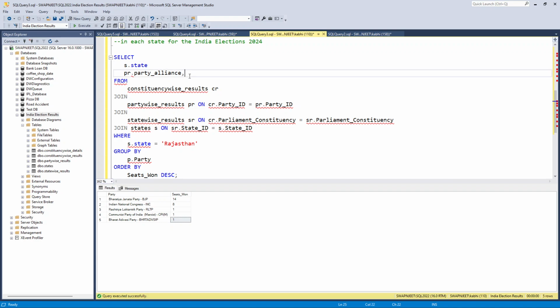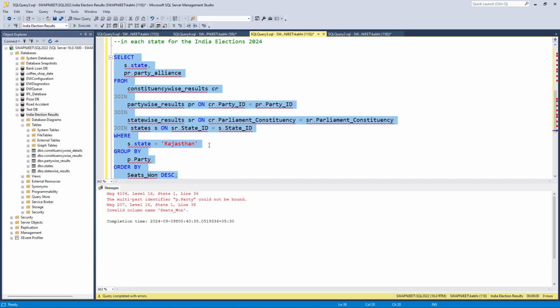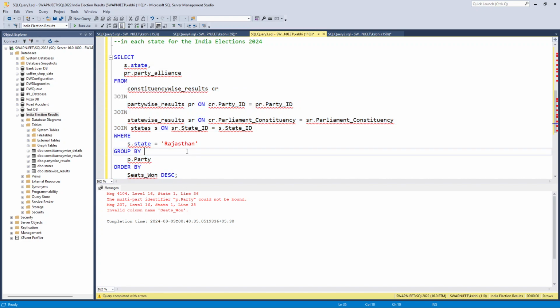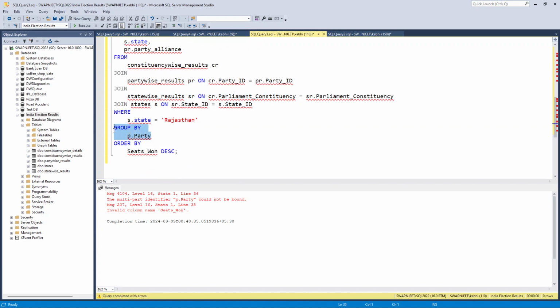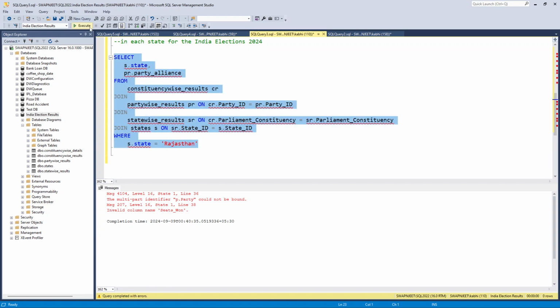So we want the state, and then we want this comma to be here, right? And then we have to use the party alliance. So I will just run this query and see what we are getting. And here we have an error, p dot party could not be found. Oops, where is p dot party here? We don't want group by here because we are not using any aggregation over here. So we just remove it. Here also I will remove this. We don't want this also, and I will run this.